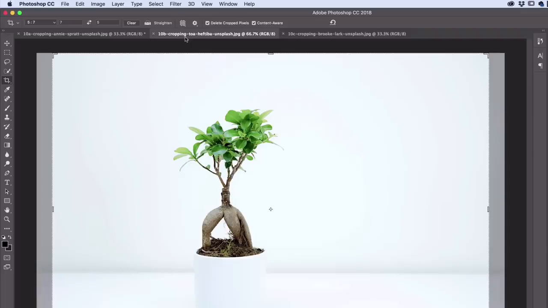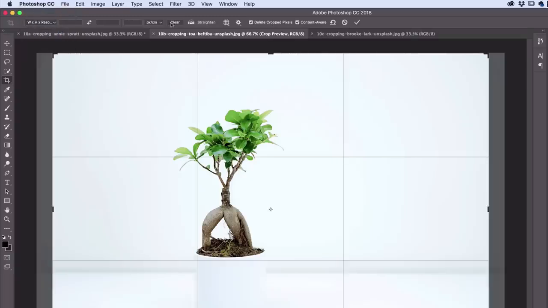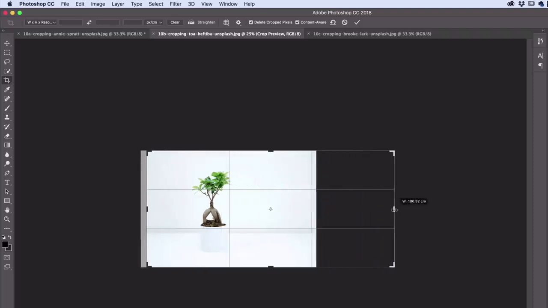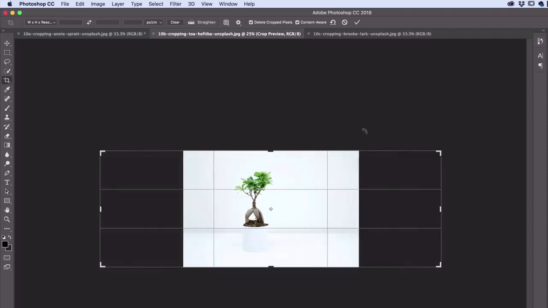So this is 10B. Now, the only trouble with our crop tool at the moment is that it remembers. Let's go back to width, height, and resolution. Make sure it's cleared. I'm going to zoom out a little bit. And I don't want the traditional photography size. What I want is, let's say I'm doing something for social media, a banner for Facebook, that kind of big banner ad at the top there.